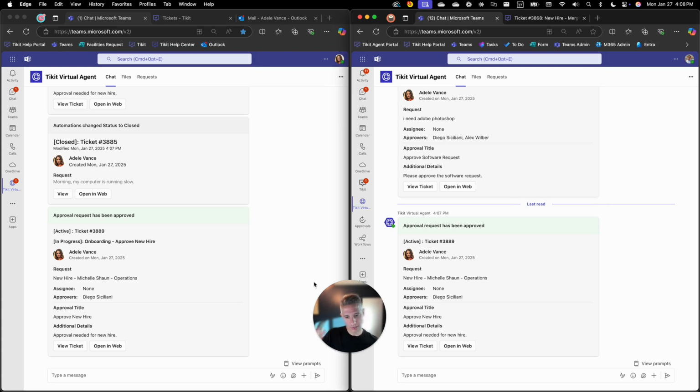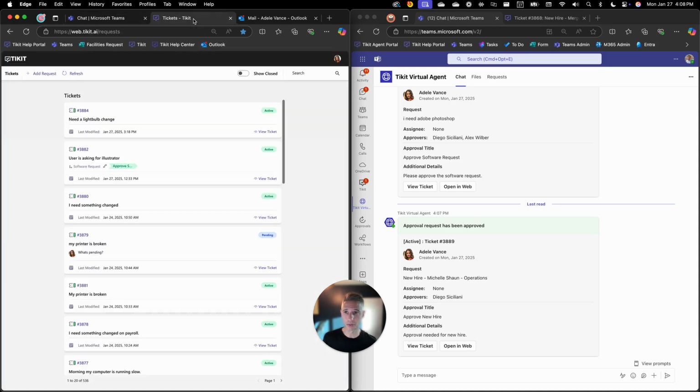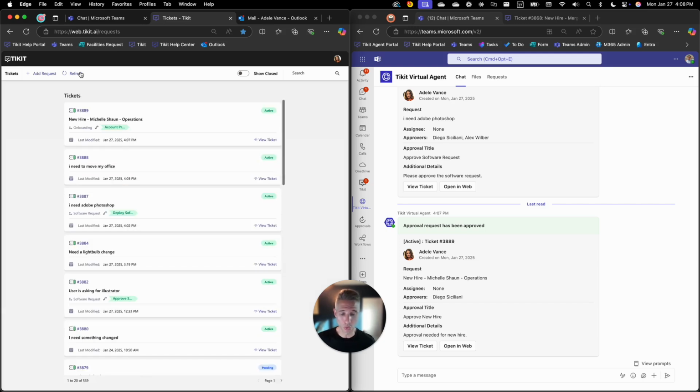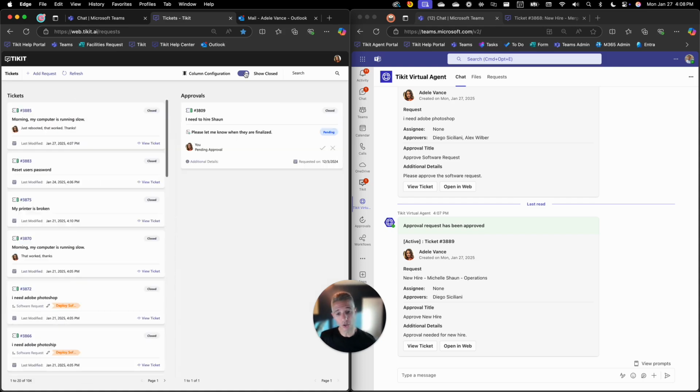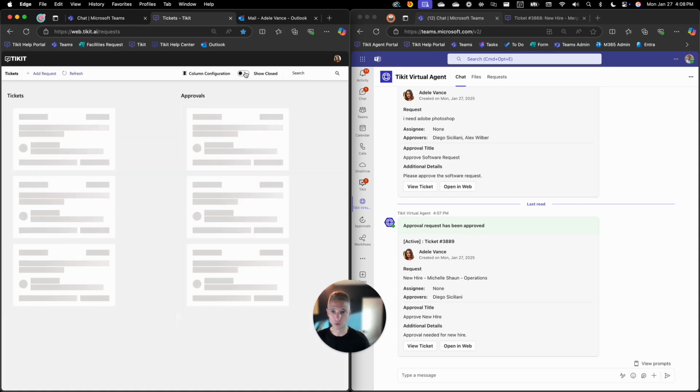So up to this point, Adele's been working on tickets, creating tickets, receiving updates for tickets inside of Ticket Virtual Agent. She also has two other channels she can work on if she wanted to. The first is the web experience. So this is the ticket help portal, request portal. This is the place where Adele can see all of her open tickets, any open approvals. She also can review anything closed across tickets and approvals as well.